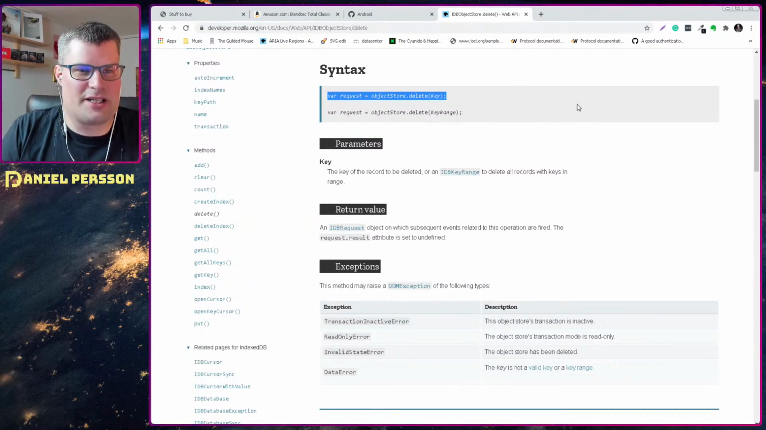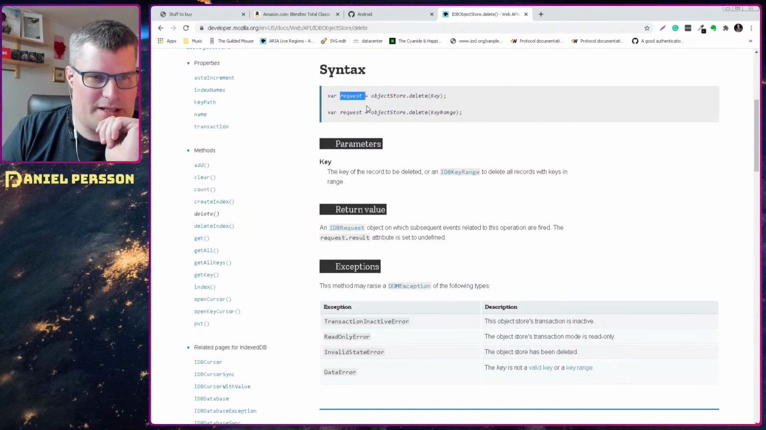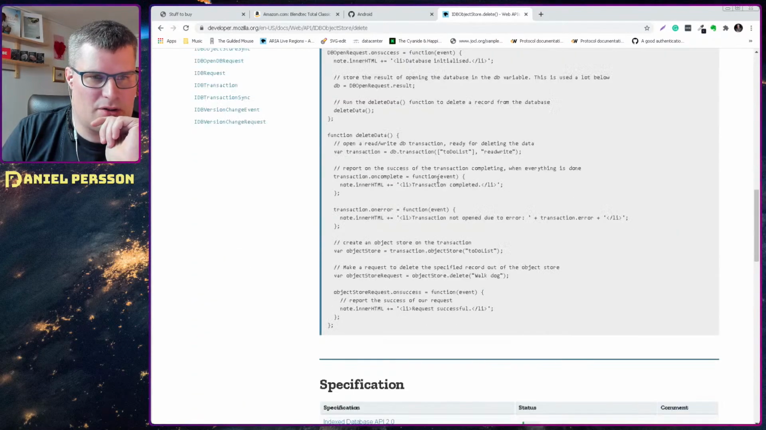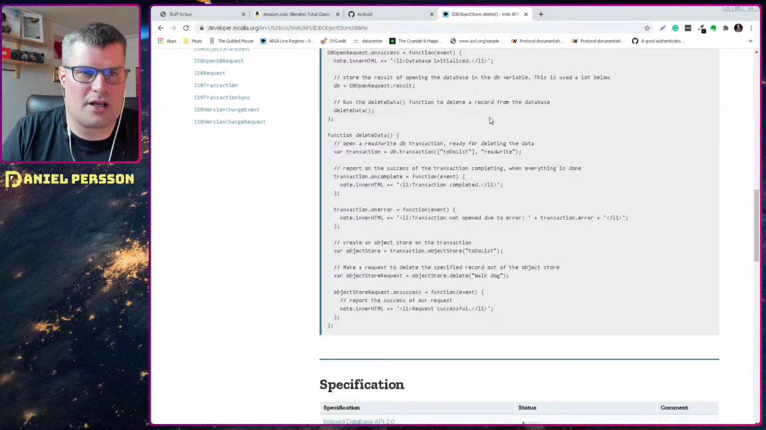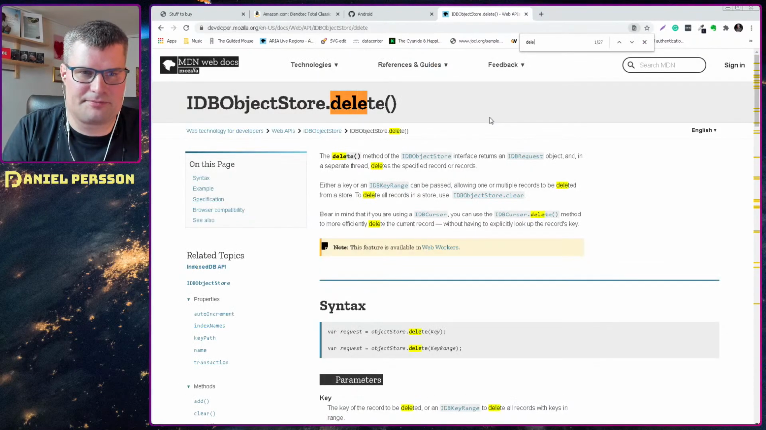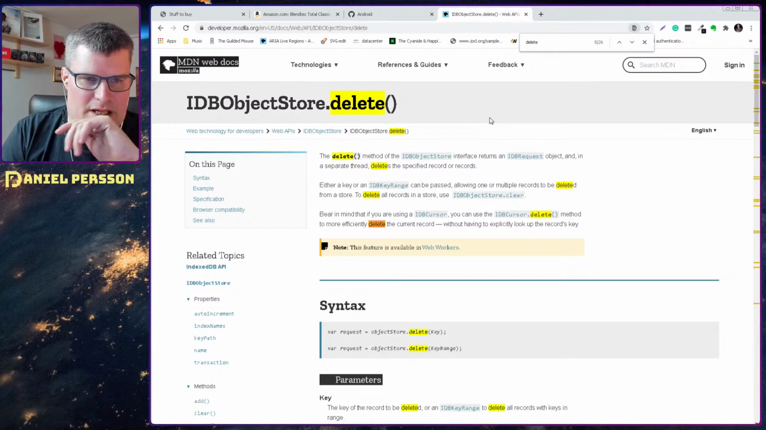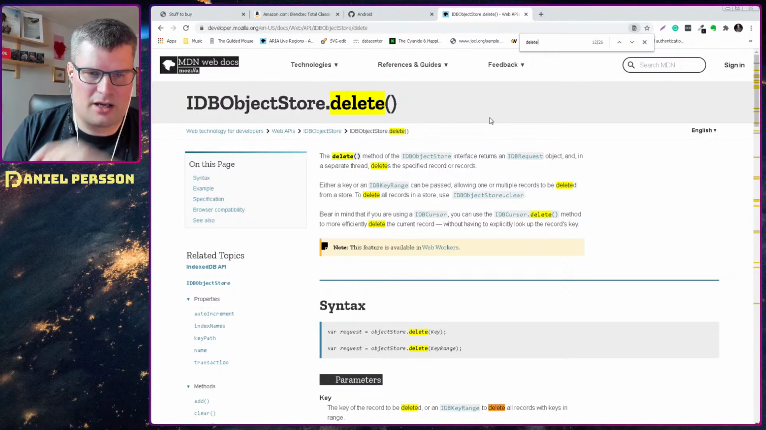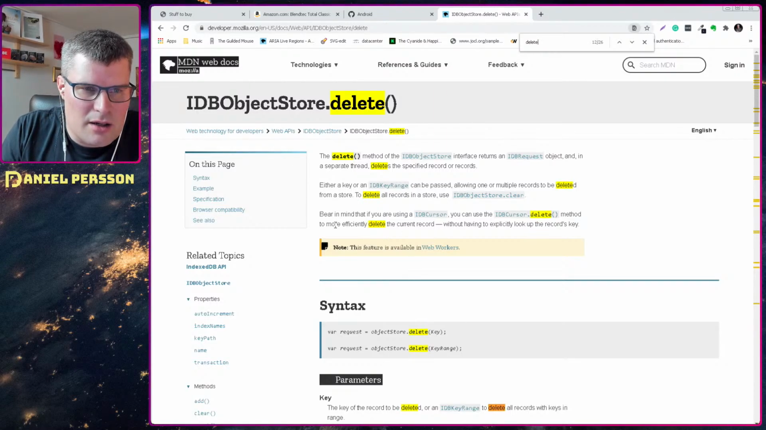So let's see here, delete, and we get a request back. So what's this request object all about? Let's see here, delete. What does the example say? Bear in mind that you are using an IDB cursor. You can use the cursor delete, okay?